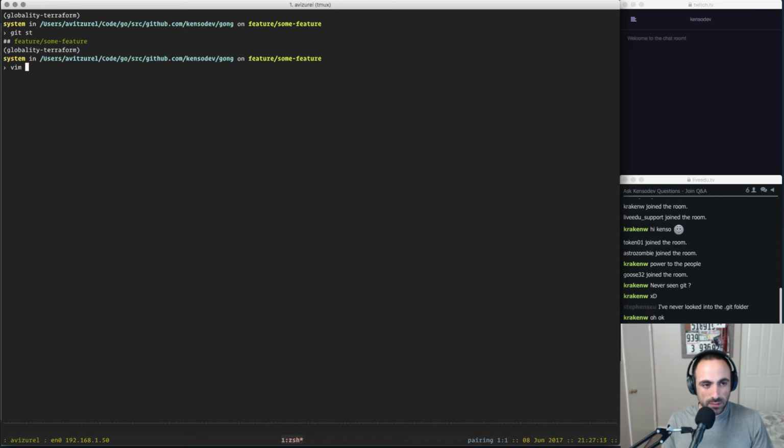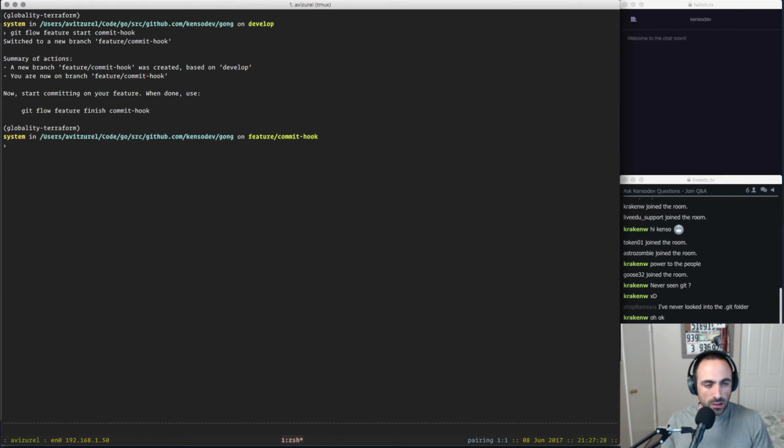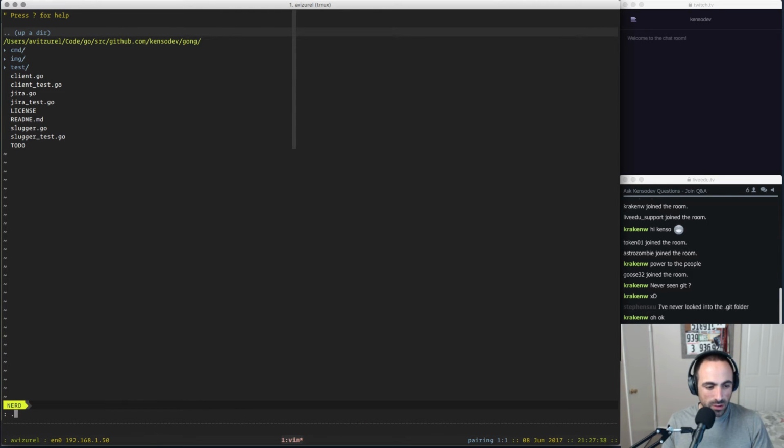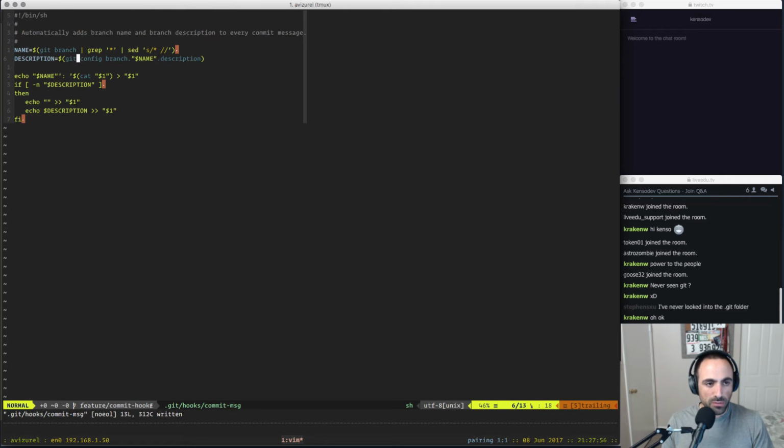All right. So let's do git checkout develop, and then let's do git flow feature start commit hook. All right. And this now is pretty cool. All right, so let's open up Vim and let's look at our dot git hooks commit message. So this is the name of the branch, and then this is the description. All right, so we have this.